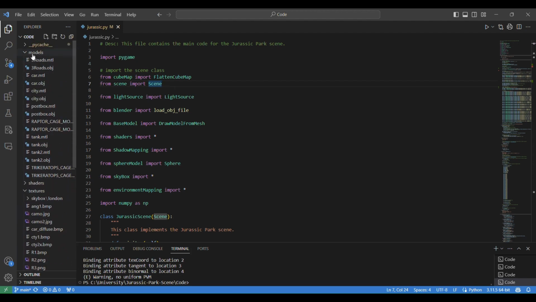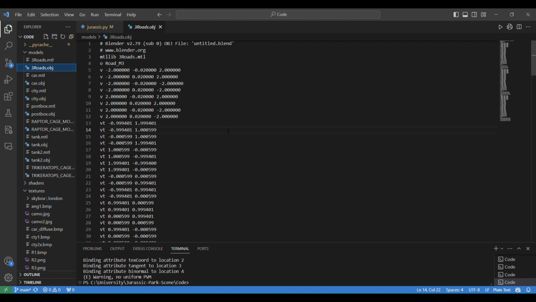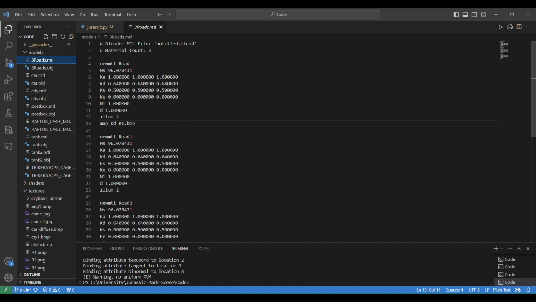The models file, shown here on the left, is used to hold both the object files and the MTL files for all the objects used inside the scene. The object file is a plain text file format that represents the 3D geometry, including the vertices, the faces, the normals, and the texture coordinates of the object. The associated MTL file contains the material definitions specifying properties such as color, reflectivity, and most importantly, the texture maps for the surfaces of the 3D model described in the corresponding object file.